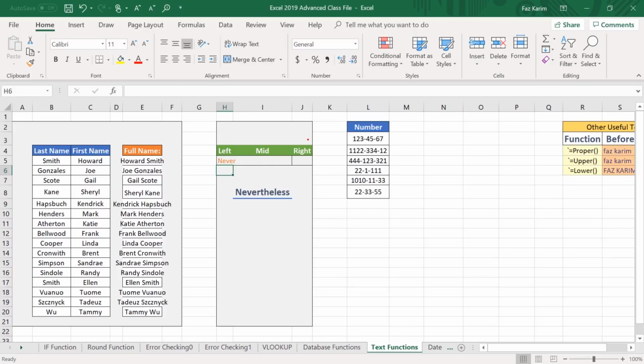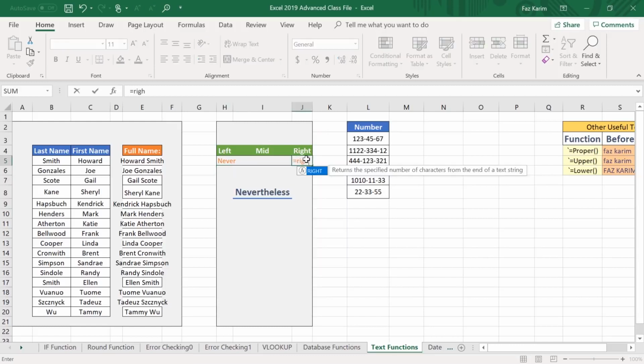Let's try out the right function. So in this cell over here, J5, type in equal, and type in right. Returns the specified number of characters from the end of a text string. I'm going to select the text, I8. And this time, the word less has 4 characters. So I'm going to give it 4, close my parenthesis, and hit enter.